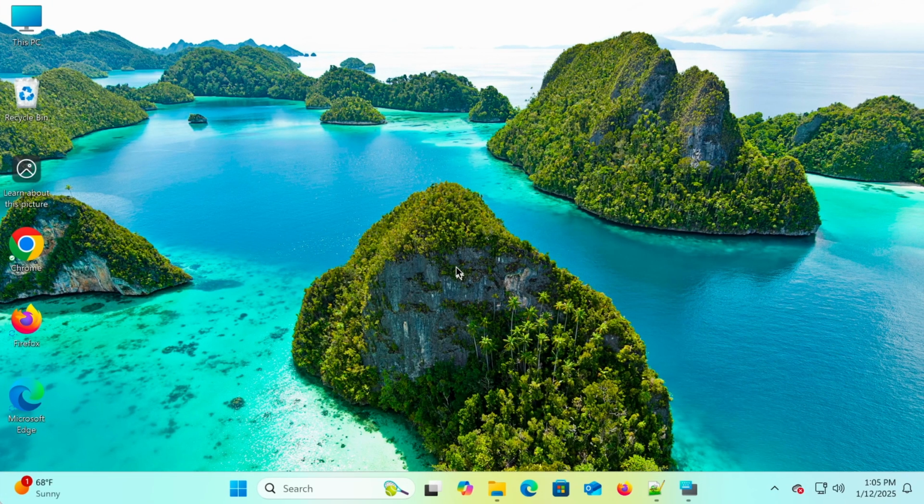And there you have it, 10 essential Windows 11 shortcuts to get you started. These are perfect for beginners, and trust me, they'll save you so much time.